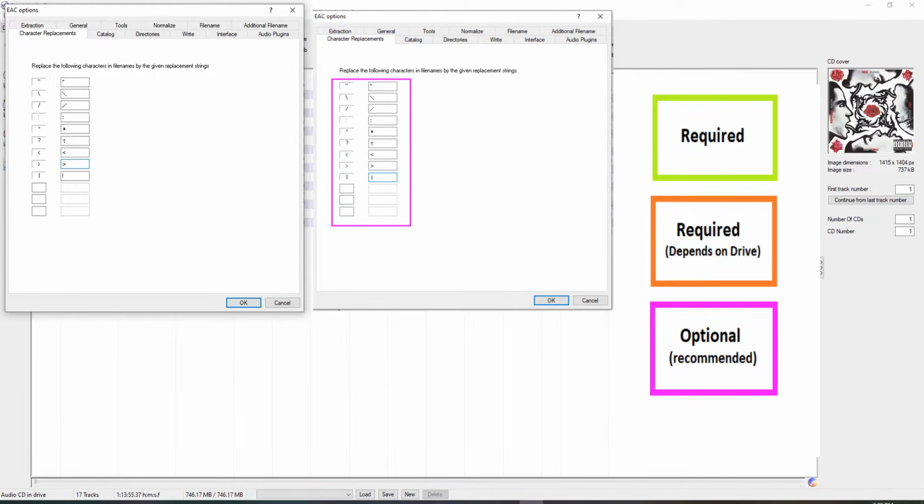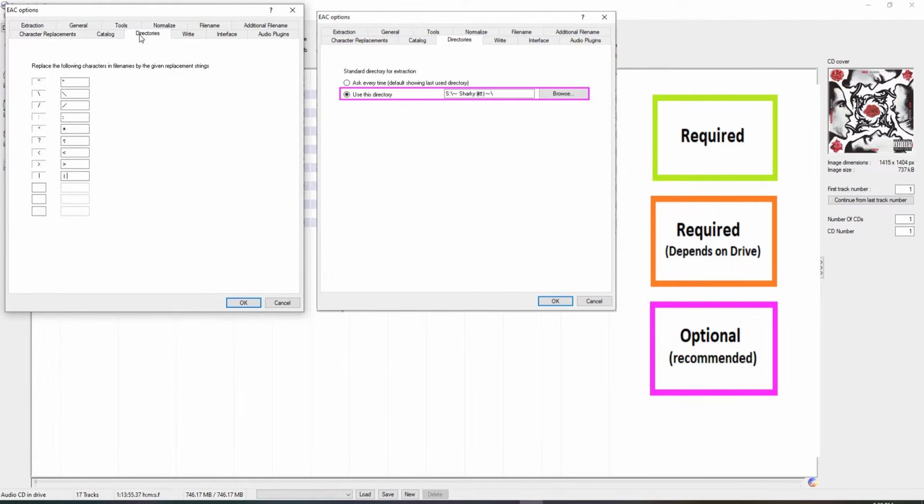Once this is done, we're going to go on to the last optional tab, which is directory. In directories, if you click on use this directory and then you select a directory, what will happen is everything will be saved to that directory. So every time you extract all your files, they will go directly to this directory and EAC will not ask you to save your files. I much prefer this, however other people might not.